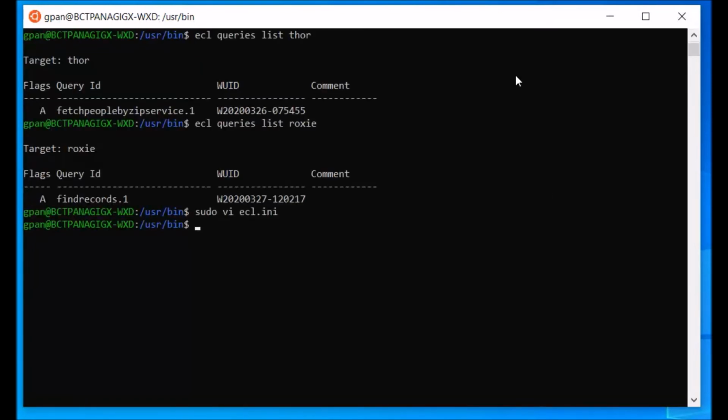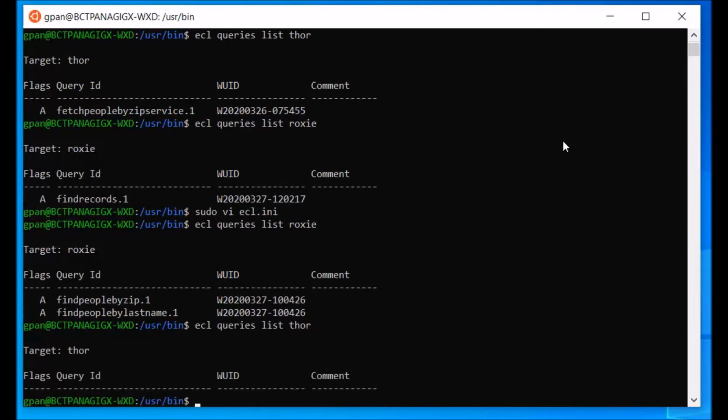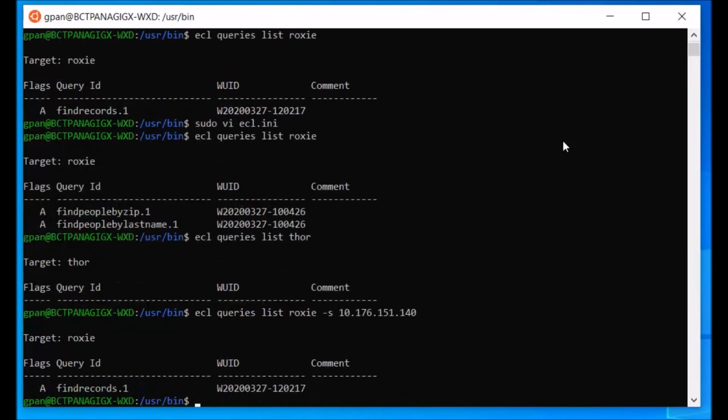Now we can run our same ECL queries list command for Roxie, and we can see two different active Roxie queries and no Thor queries, which you would expect to see on a different HPCC server. And once again, to reiterate, you can override any setting in the ECL INI file by entering it on the command line, as that takes the highest precedence.